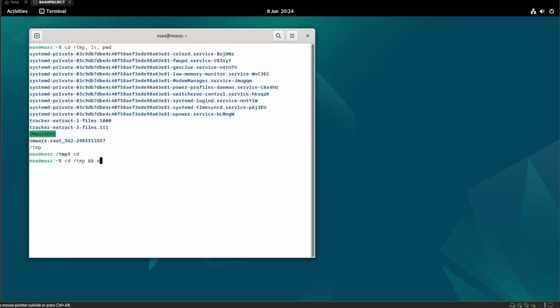So let's just print something like success. Simple as that. So basically what we're telling the terminal is change into the tmp directory, and then if that's successful, then echo the word success. There you go. So we can see /tmp, so we know we're in the tmp directory, and we have echoed the word success. Very simple.